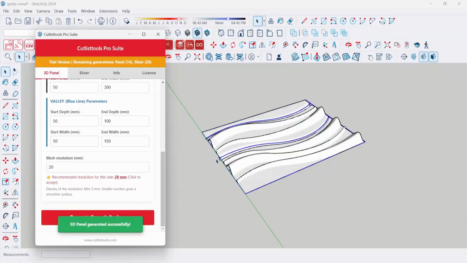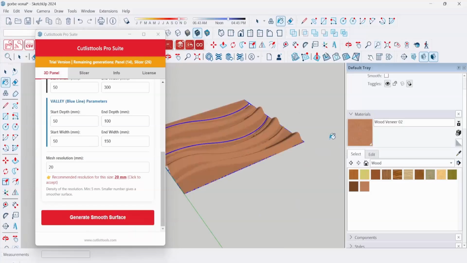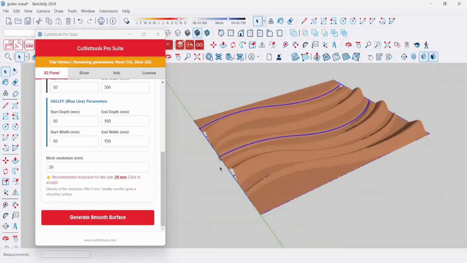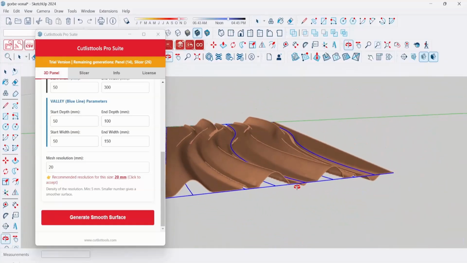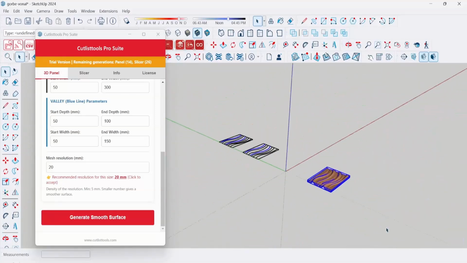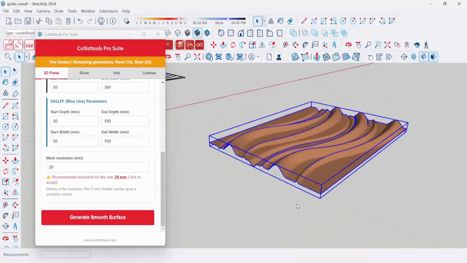Full parametric control. Set the starting and ending heights as well as the widths of both the raised and recessed areas. The generation direction is also fully customizable: left to right, right to left, or zigzag mode.